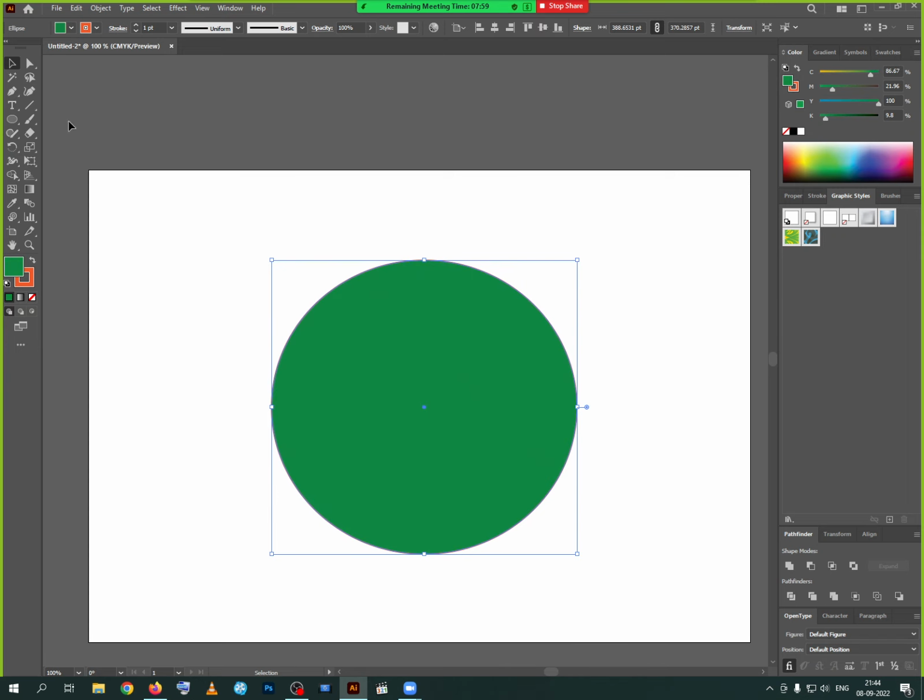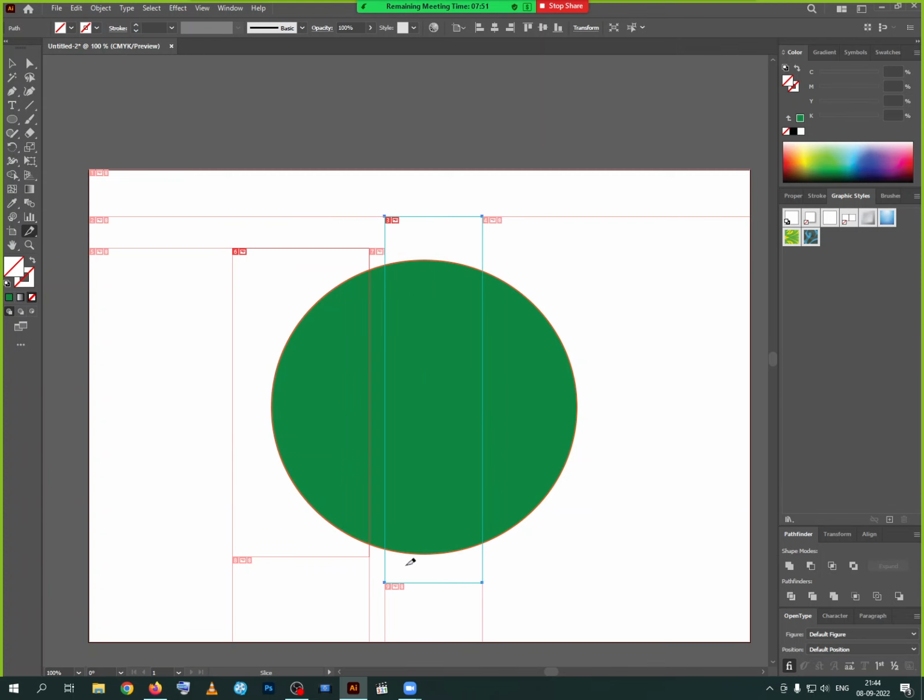Right now I'm having an object. I want to slice this one now. Take the slice tool. Draw the slice on this one. First slice. Second slice. And one more, third slice on this one. Let me modify this one now. For modification, what we have to do? Go to the slice select tool. Select this one and try to modify this one. How many pieces are we making? Three different pieces.